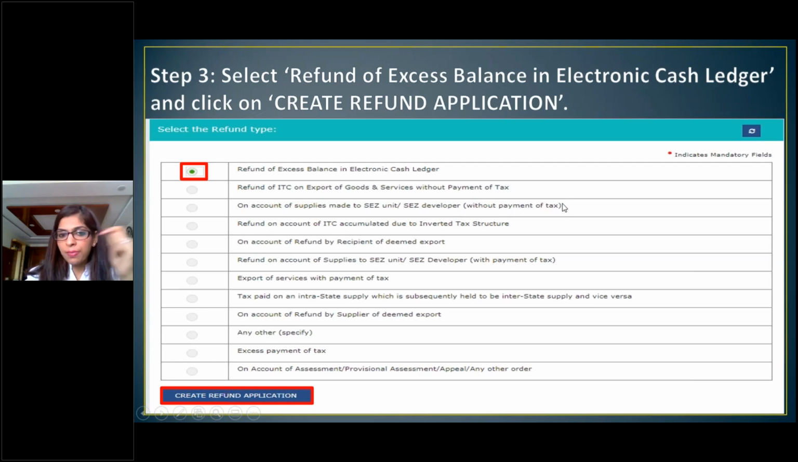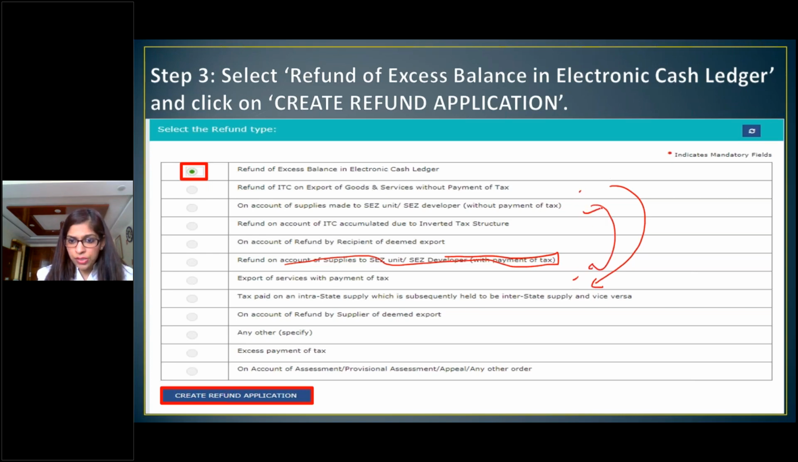If you are making supplies to an SEZ unit, which is equivalent to export, and you are doing it without payment of taxes, then you can claim refund of the ITC. Similarly, if you are making supplies with payment of taxes, then you can claim the refund of the taxes paid. So this is without payment, this is with payment.